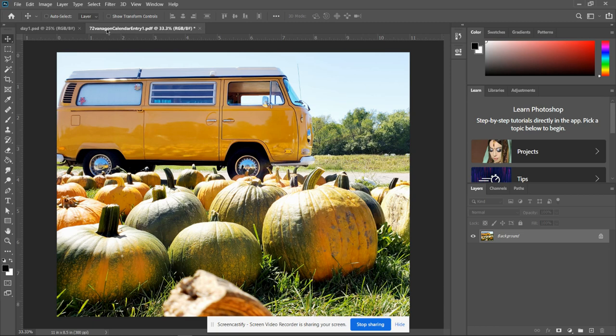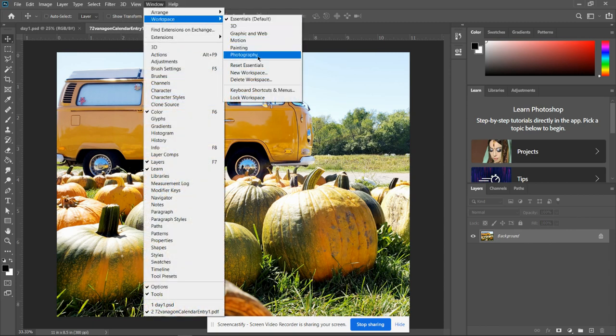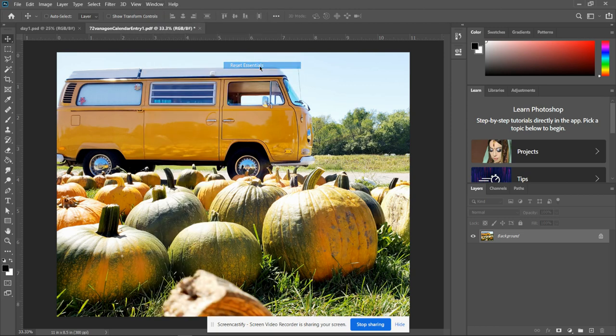Now, if you've done this correctly, can you guys all see your layers panel over here? Yes or no? Okay. If you cannot, go up to Window, go to Workspace, and hit Reset Essentials. And you should be able to see your layers panel. So if you can't see it, go up to Window, Workspace, Reset Essentials.